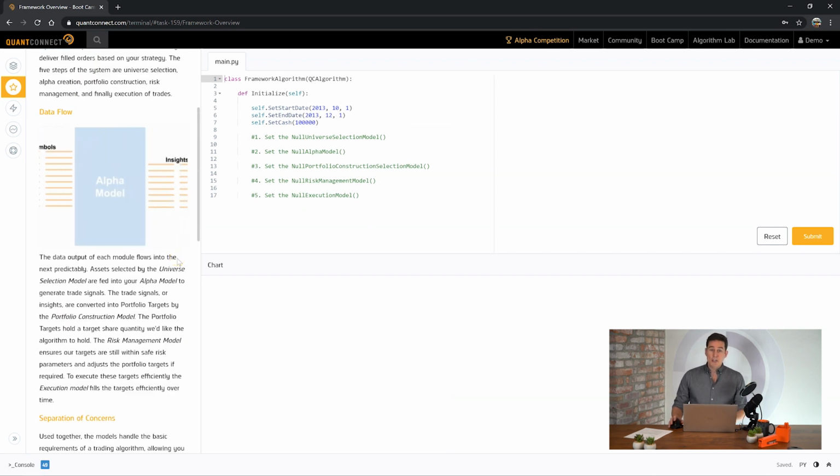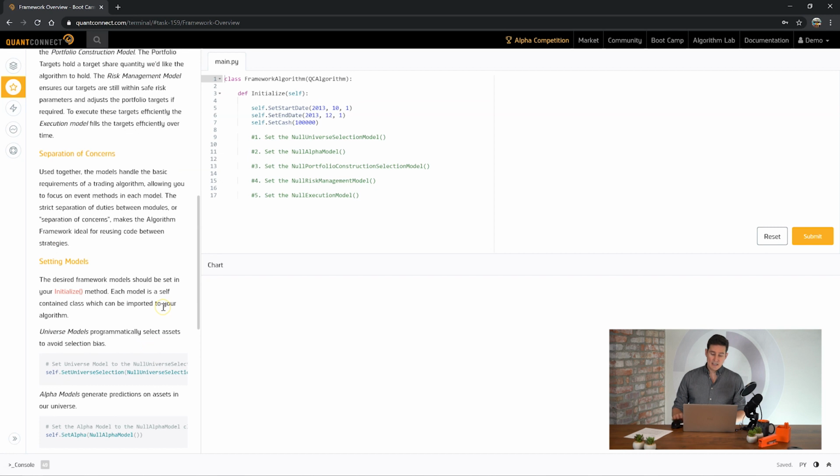The core concept of separation of concerns is a programming concept which allows you to focus your development on each of the class specialities. By focusing this, you can then define an interface and allow your modules to communicate on this well-defined interface. This allows your code to be reused. Here we're going to be setting the basic modules and using the null versions of each of these modules as a way to just get the algorithm to build and run.